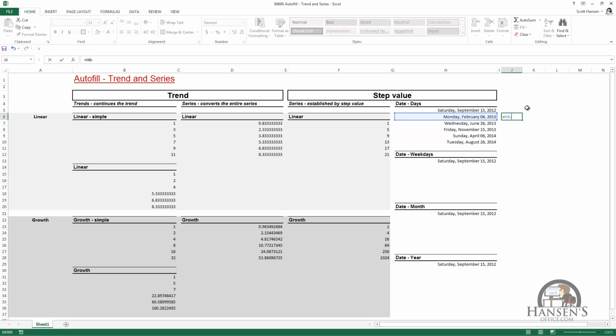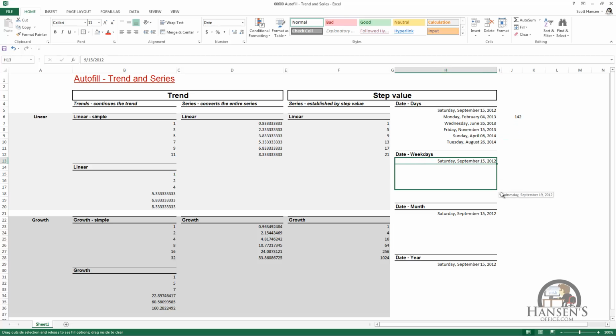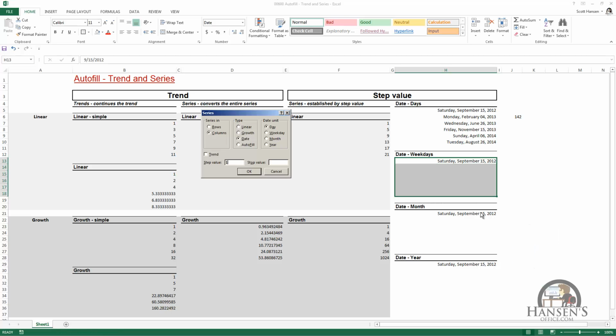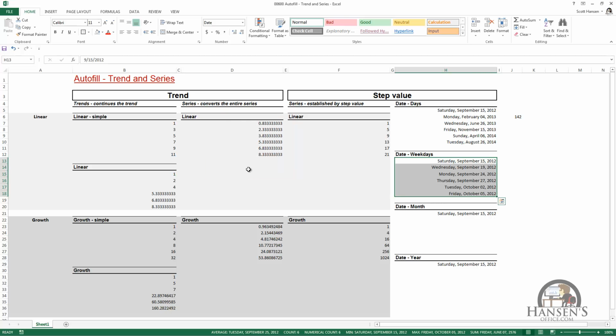To check that, we can do some math with dates. Equal that minus that. We have 142. Weekdays. Same drill. Select the cell, right-click, drag down, left-click series, and select weekday. Step value. Let's pick 3. Left-clicking OK. So we began with Saturday, but Excel will establish the series based on the weekdays. The first weekday, Monday, Tuesday, Wednesday, is the 3rd weekday. Wednesday, Thursday, Friday, Monday is the 3rd weekday after Wednesday. Tuesday, Wednesday, Thursday is the 3rd weekday, and so on.